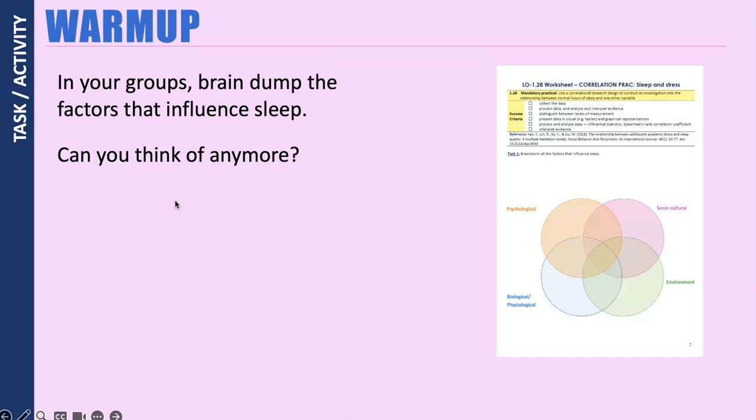In the worksheet, you can see that there's a 4-way Venn diagram identifying psychological, social, cultural, environment, and other biological or physiological factors. Pause the video now and in your groups or on your own, see if you can fill in which of these factors could potentially influence sleep. When you are ready, return to the video and hit play.